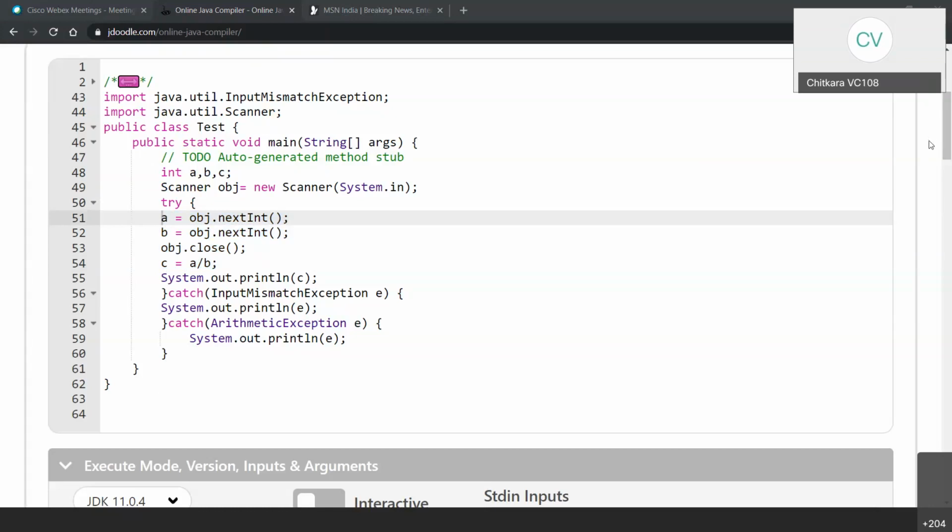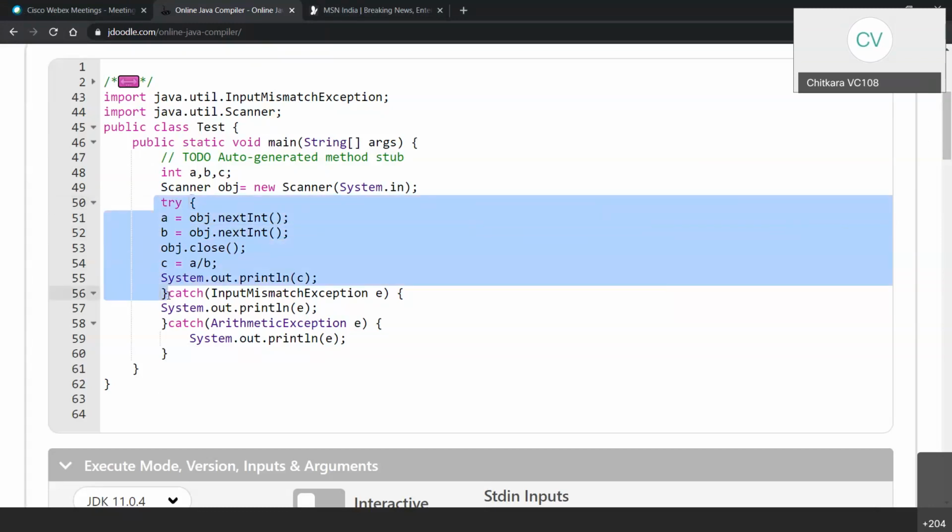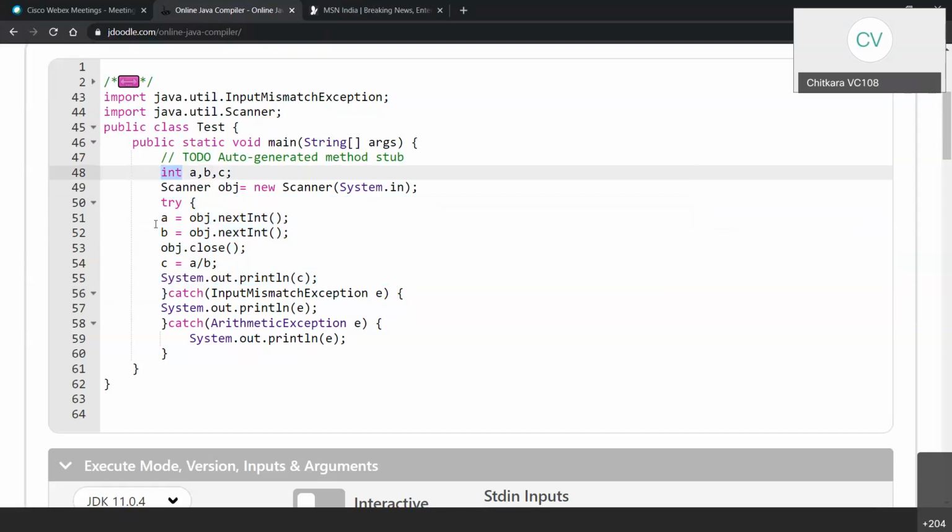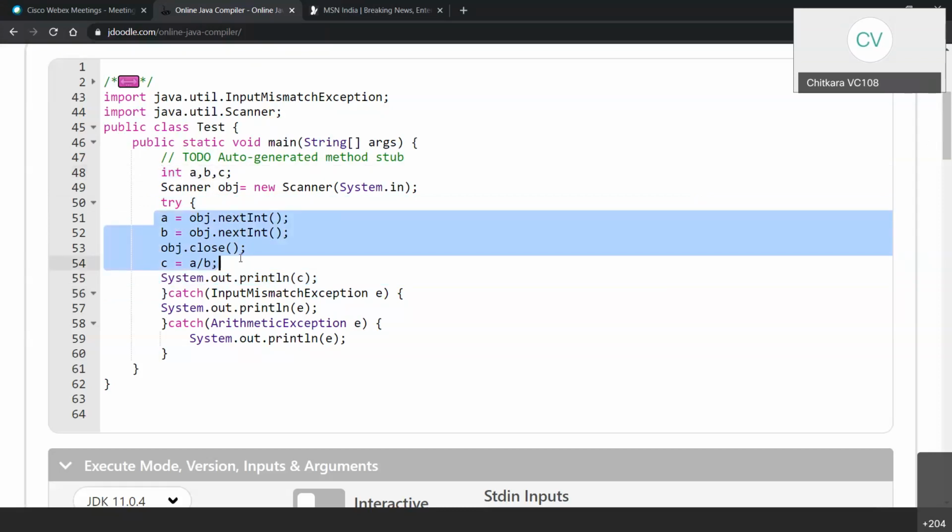I hope you get this particular concept. Is it clear to you? What I'm trying to tell you is, do not declare the variable over here in the try block. The moment you declare it in the try block, that means those variables can be accessed only in this particular block. Hence, you declare it right at the top and then initialize it here inside. Are you with me?